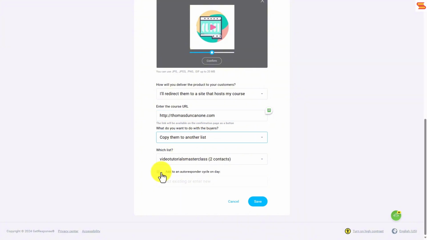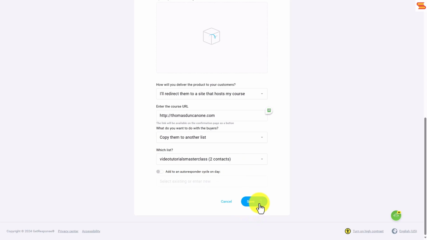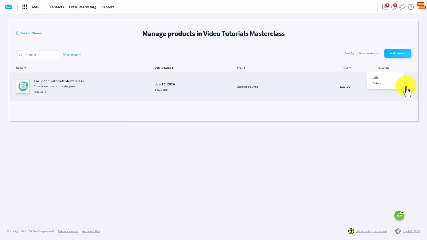And you can determine which day they're going to start in your series. Or you can leave this toggled off. Once you have all the information in, you can then click Save. If you want to edit your product, you can go to the ellipsis, you can edit the product, or you can delete the product. And that is the first part of creating a product in an e-commerce store in GetResponse.